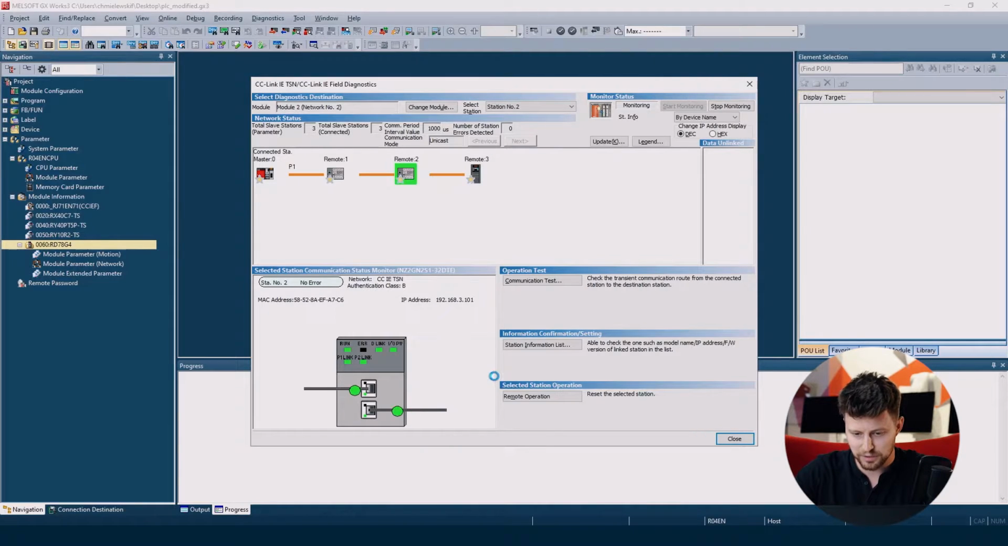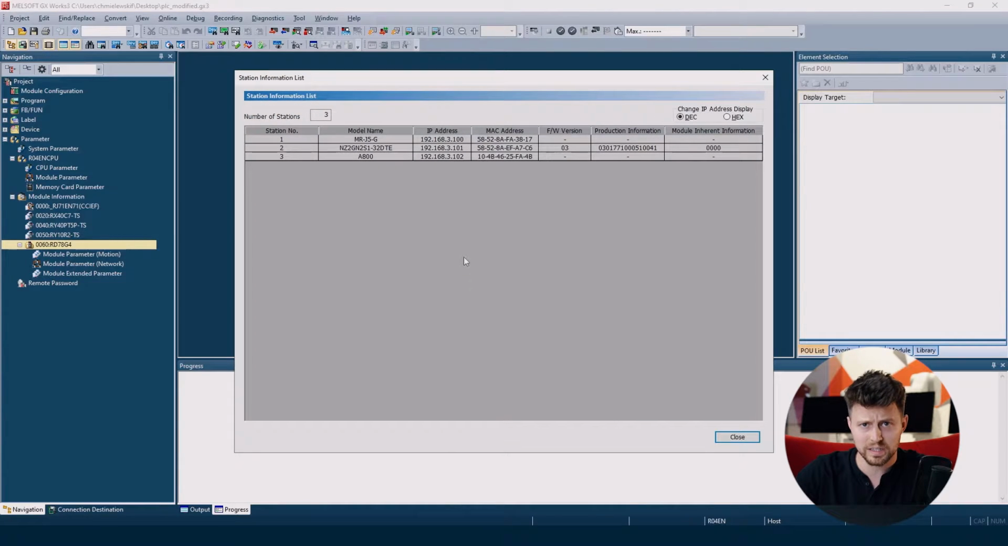We have the station information list button. Here we can see all the network devices, this time in a table view. We can see their names, station numbers, IP addresses, MAC addresses, and in some cases we will also see information like firmware version or serial number.